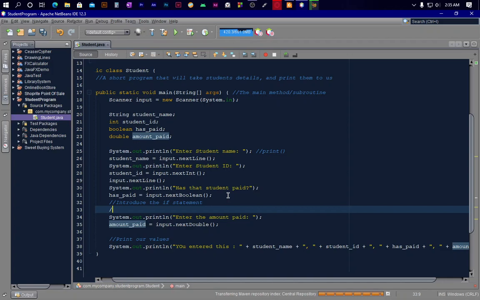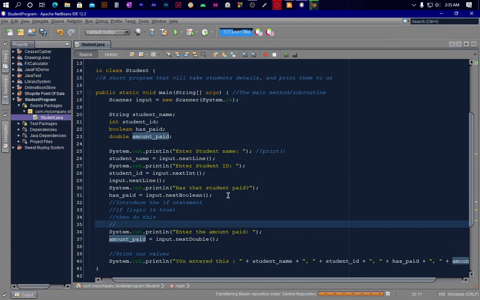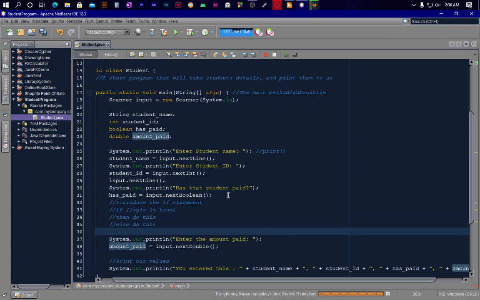We are going to say if logic is true, then, else. This is the structure of the if statement. If the logic is true, do this, else do this. So let us do it.